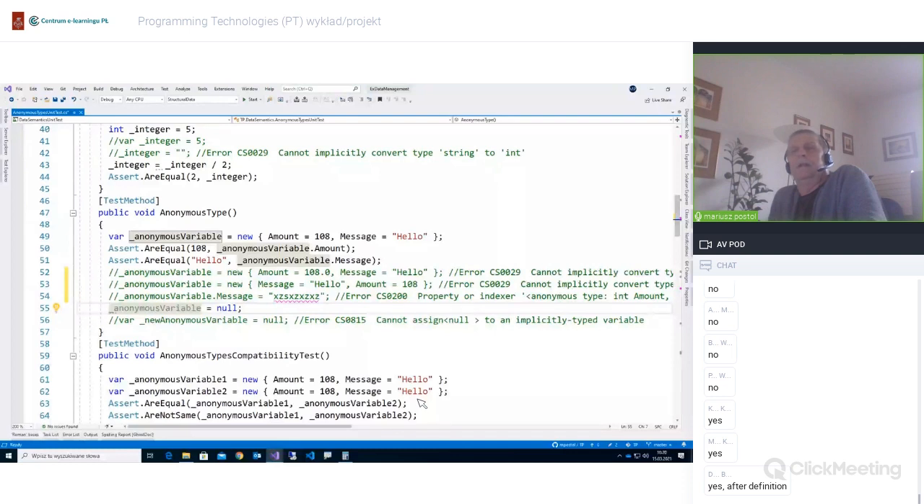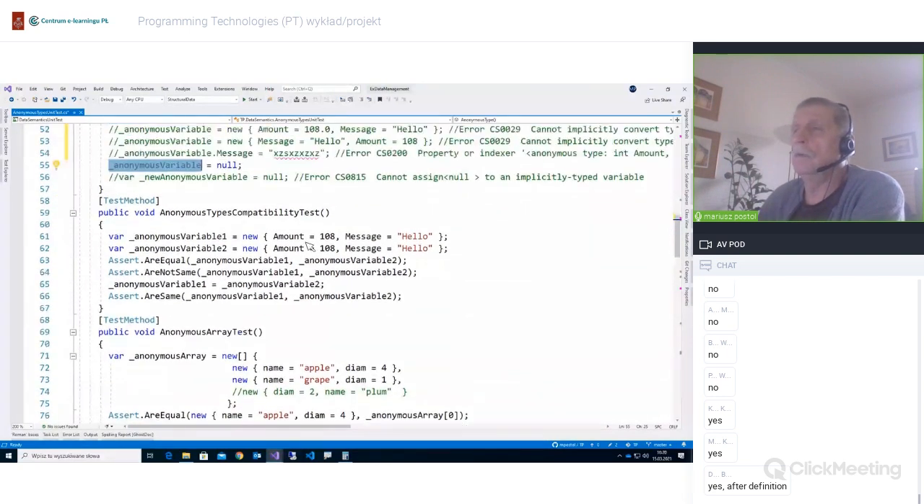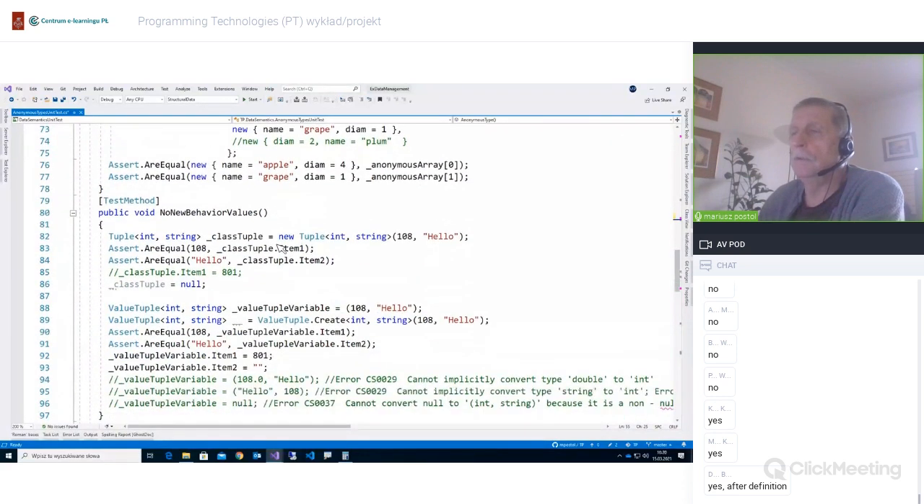So this variable still is variable. Still we can change the value of this variable, but we cannot change the contents of these variables. Okay, so here you can get more about the anonymous types and compatibility about these types. Why is it so important? It's very important here.